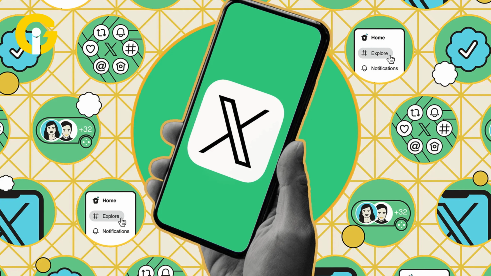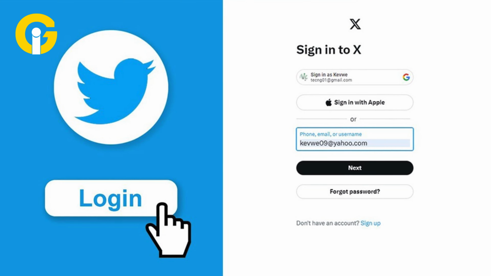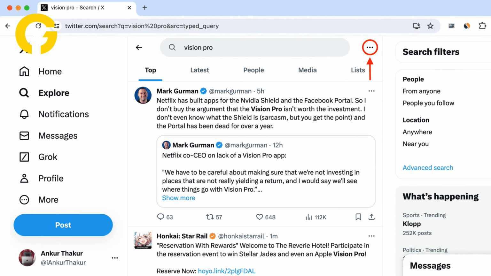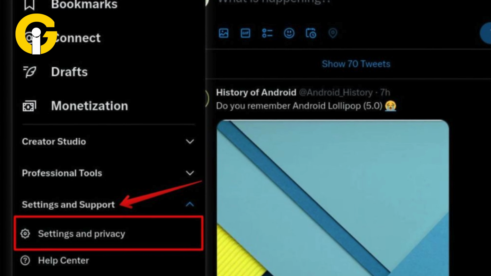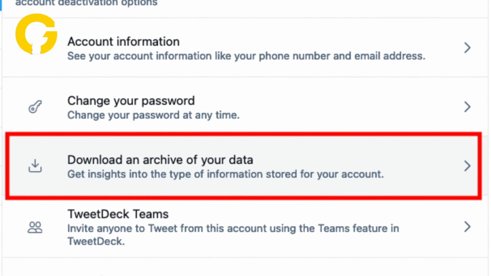How to find and delete oldest social media posts from Twitter. First, log into your Twitter account. Now click on the three dots in the top right corner. Select Settings and Privacy. Now click on Account. Scroll down to Tweet History and click on Download Data.